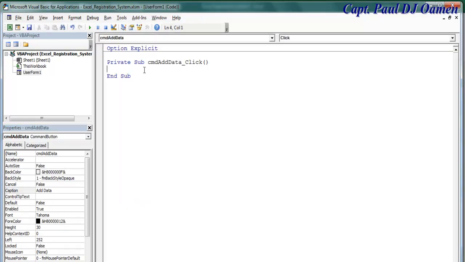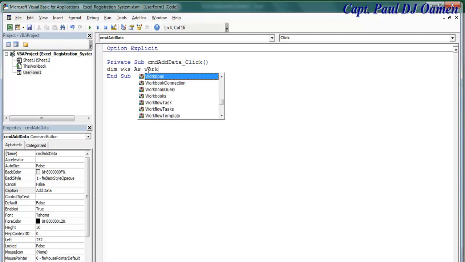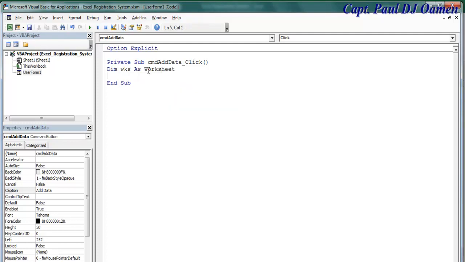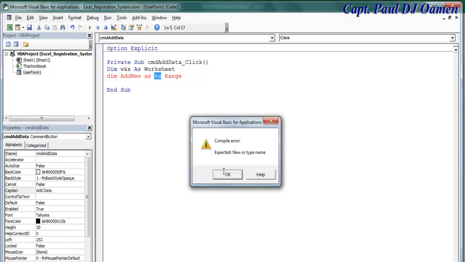So double click on add data, and right underneath Option Explicit, maybe I should declare some variables there. I can even declare them as local variables. Okay, let's declare it as a local variable. Dim, I'm going to call that workspace as worksheet there, and then let's Dim add new as range. That's for the range of the item.